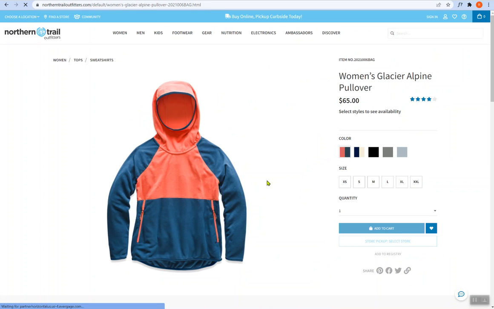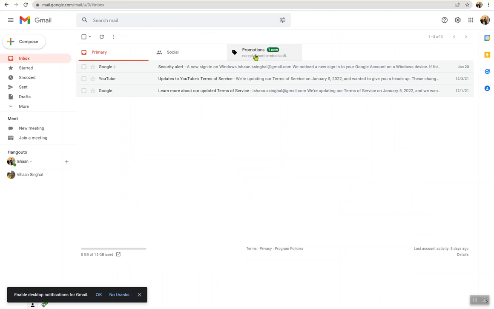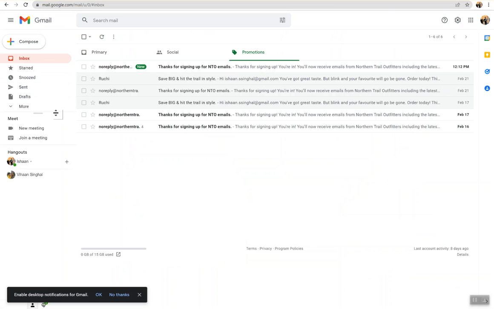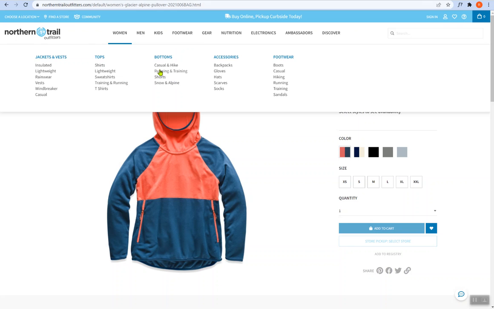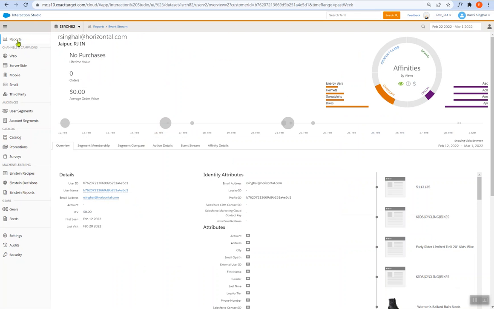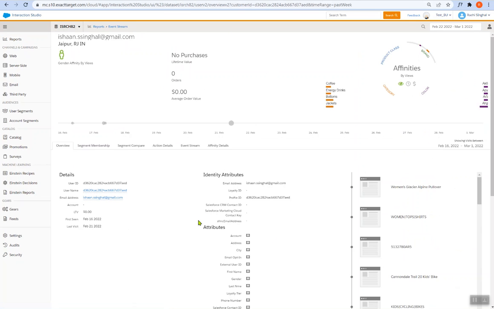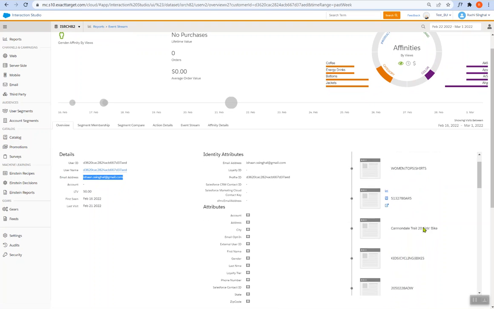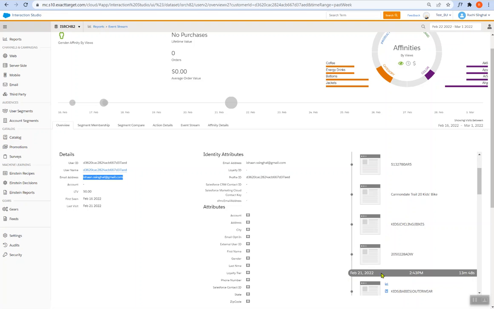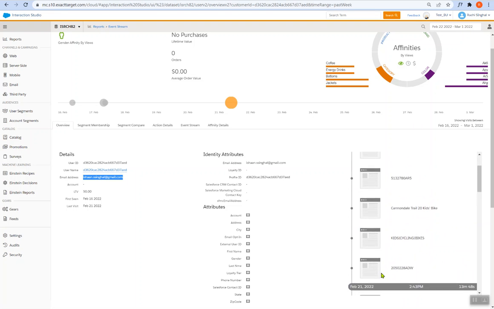So as of now, I have browsed 4 items, and let me have a look if I have received the email or not. Let's wait for a couple more minutes to get the email. And let me show you if these items are being captured inside Interaction Studio or not. If I look into the event stream and the user details, this is the user from which I was browsing the site. And if I look into the details, none of the items are being captured as of now. So let me browse some more items.